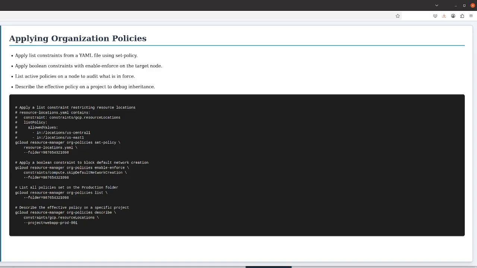The first command is gcloud resource-manager org-policies set-policy. The gcloud resource-manager org-policies set-policy command applies a policy definition from a YAML file to a target node in the hierarchy. The positional argument is the path to the YAML file, which we name resource-locations.yaml. The folder flag specifies the target node, and we pass the folder ID of the production folder so that the policy applies to everything under production.